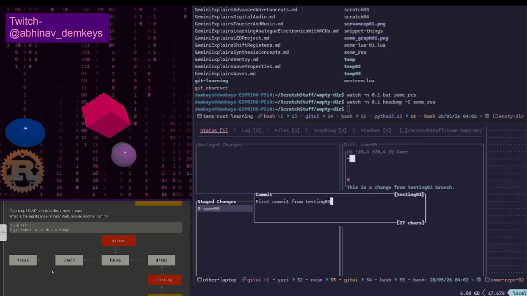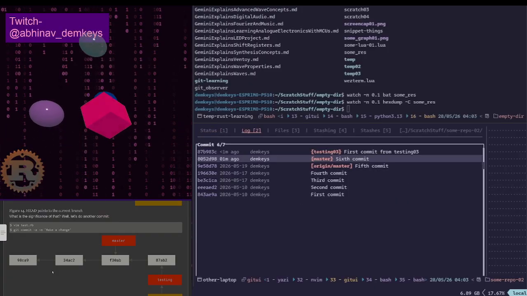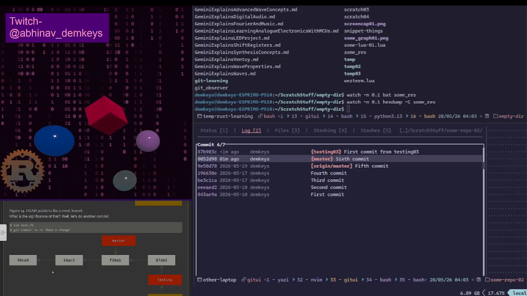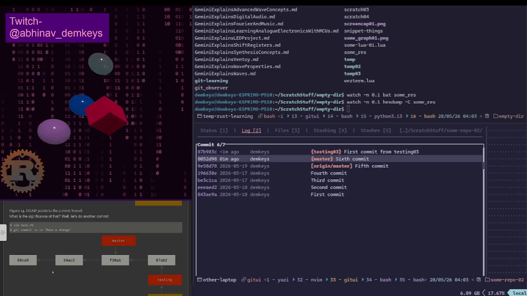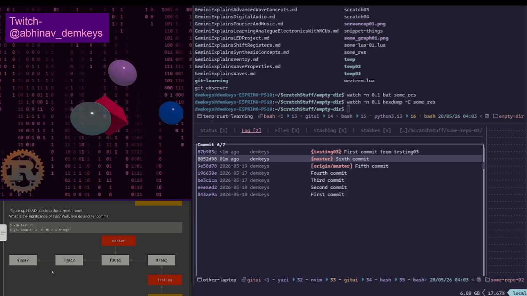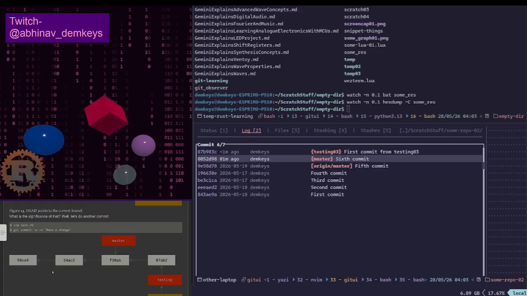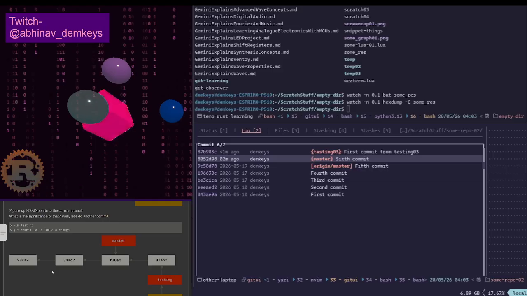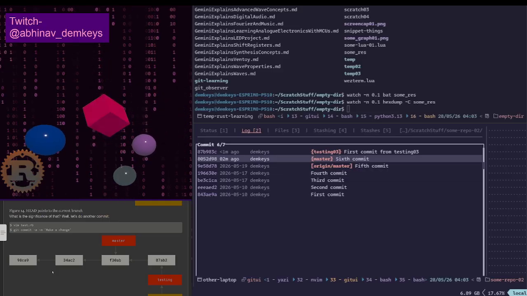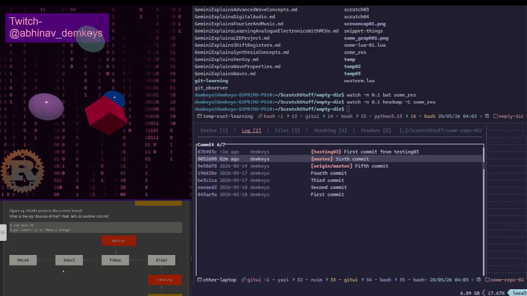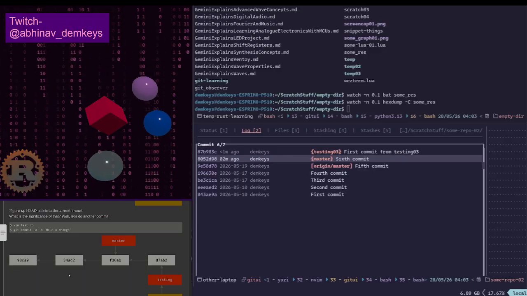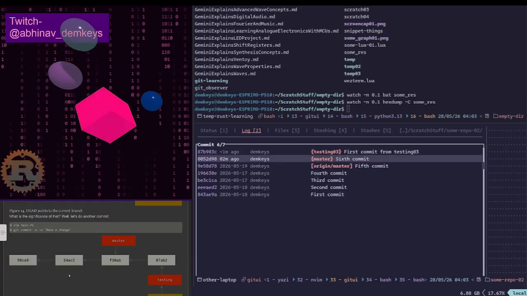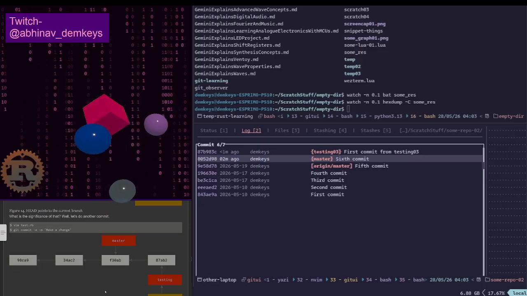Okay, that's done. So now we have something interesting going on here. We have our remote tracking branch, which is one commit behind, now two commits behind actually. We have our master branch, which is one commit behind, and we have our testing O3 branch, which is up to date. I'm not sure what term to use there. No commits behind, zero commits behind.